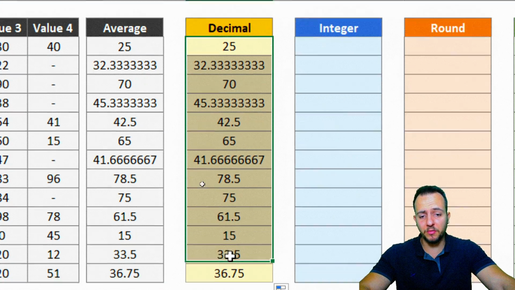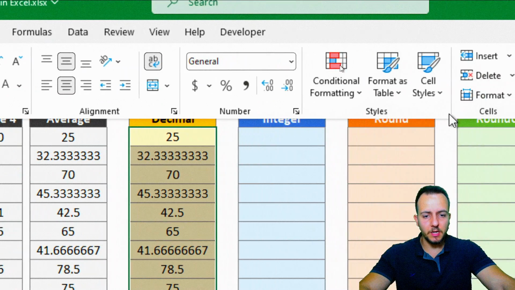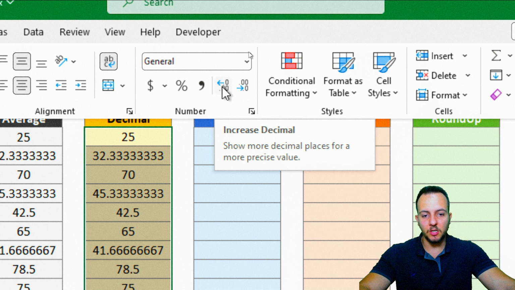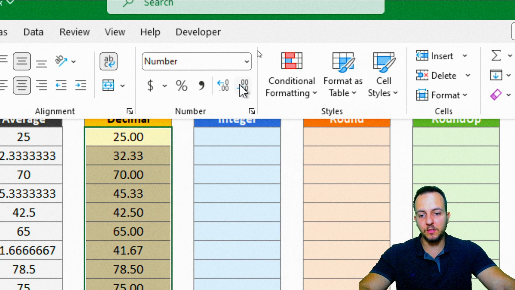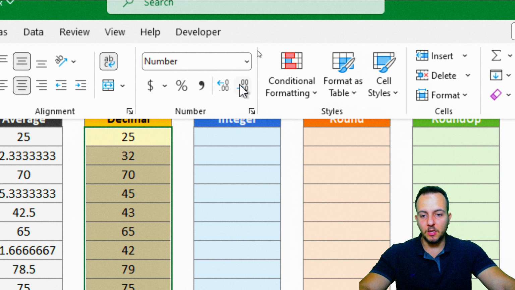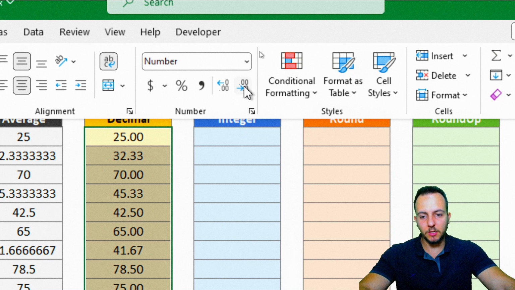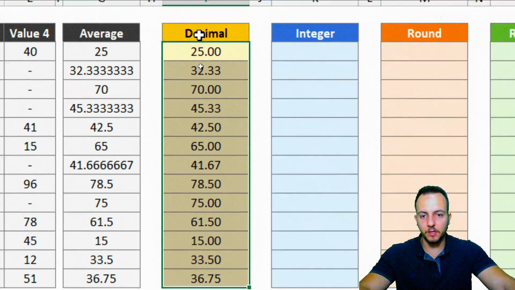I'm gonna select here all the numbers that I have, and then I can go to the Home tab. Here to the right are the 2 that I said before. For example, decrease decimal places, show fewer decimal places, or actually increase decimal places, show more decimal places for a more precise value. Let's stick with the first option, decrease decimal. I'm going to decrease to 2 decimal places, like this. Or I can actually increase to 5 decimal places, and so on and so on. You can choose what option is best for you. It depends on the scenario, right?